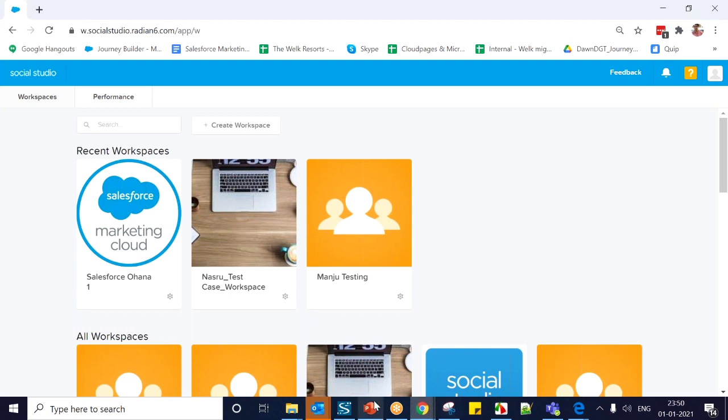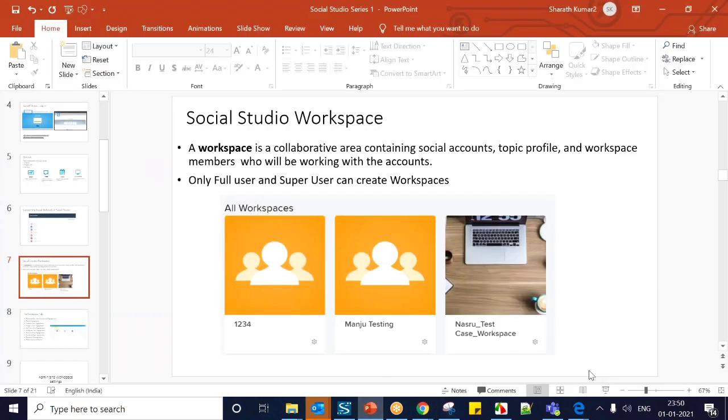First of all, what do we mean by workspaces? A workspace is a collaborative area containing social accounts, topic profiles, and workspace members who will be working in that account. And one more important thing is that only a full user and a super user can create a workspace. I will explain the roles of full users and super users in the coming slides.